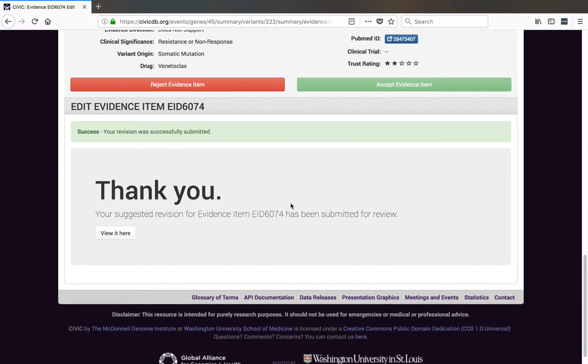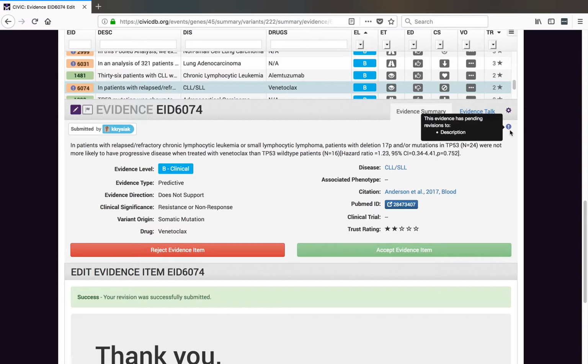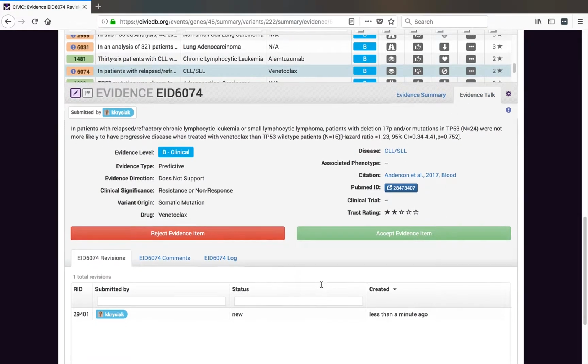You can now click View It here or scroll up to the Evidence Talk page. The exclamation point indicates there is a pending revision. Hover text describes exactly which fields were changed. View the suggested revision by clicking on the Talk tab.